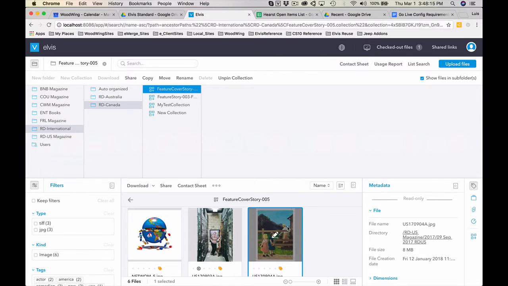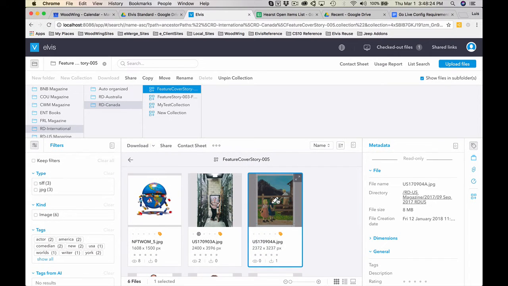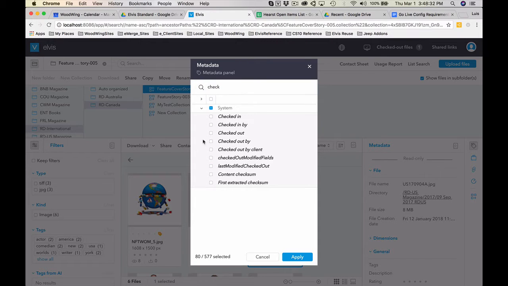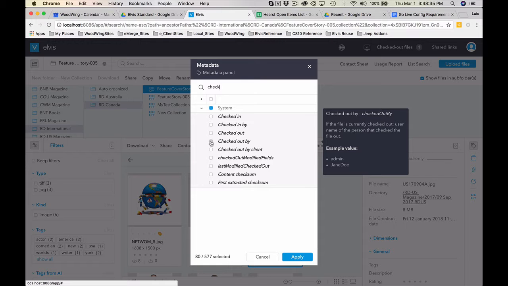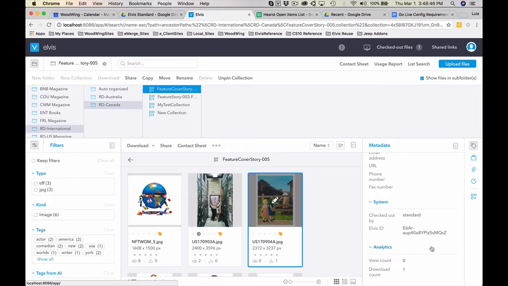You'll notice in Elvis that now there is a pencil indicating that the file is checked out. And you could add metadata to see who has that checked out by selecting checked out by. So down below, the standard user that I'm using is showing that I do have this file checked out. For files checked out by other users, you'll see a padlock, and then again, the name of that user.